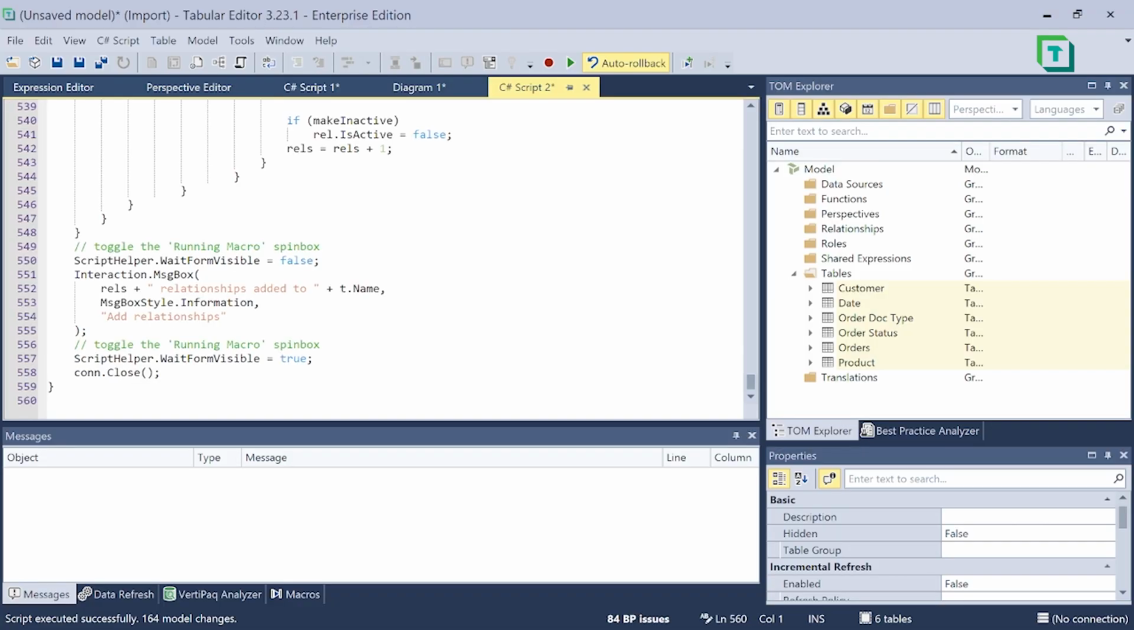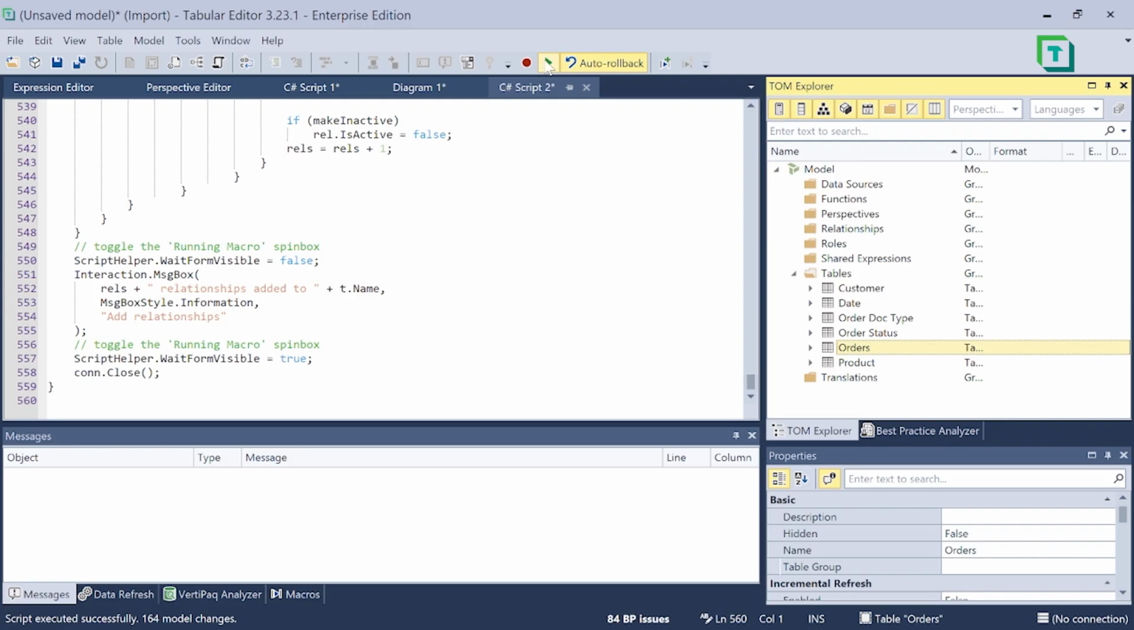Paste it into a script window in Tabular Editor. First thing we need to do is select the table where the relationships are defined. In our case, the orders table is the fact table, and this is where the foreign key definitions are. So if we select that table, run our script.